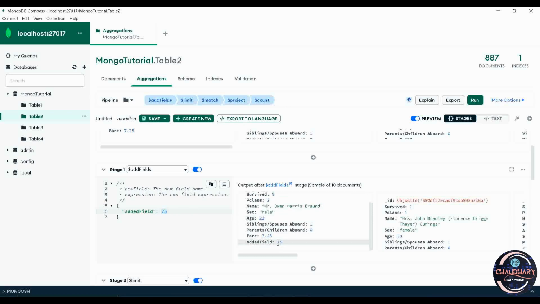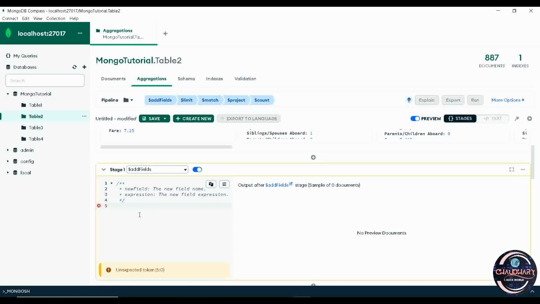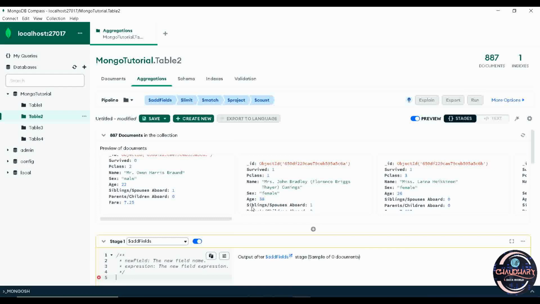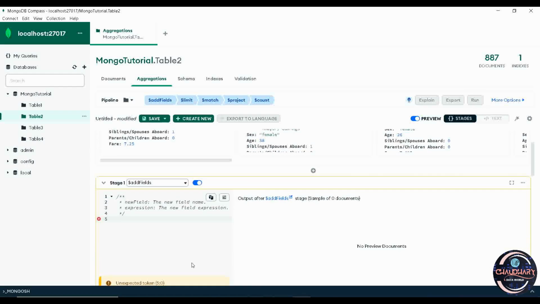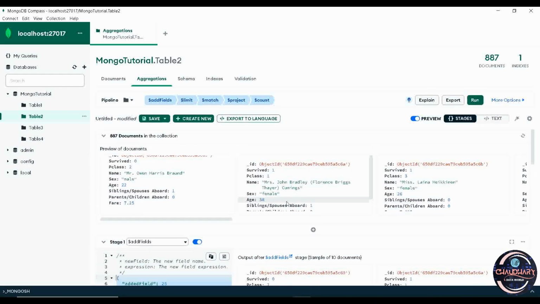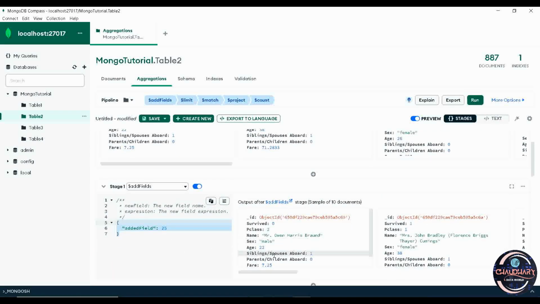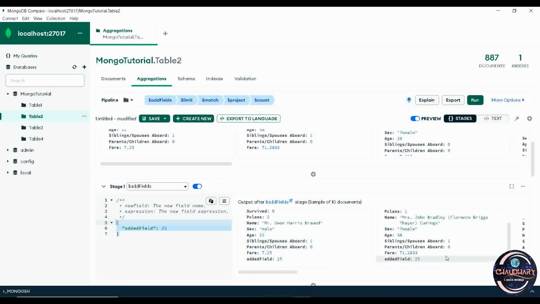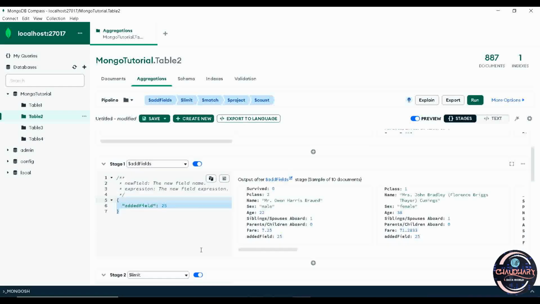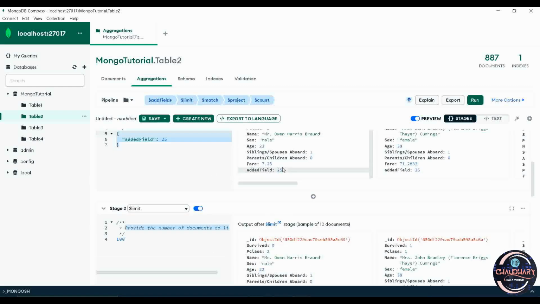As soon as you do that, you can see the difference. Let me add this one, because here I can also show you how it looked before. It was fine before, but when we have added this field, the added field, we can see that in each of the documents this added field has the value 25, which is the calculated or additional field we are adding.